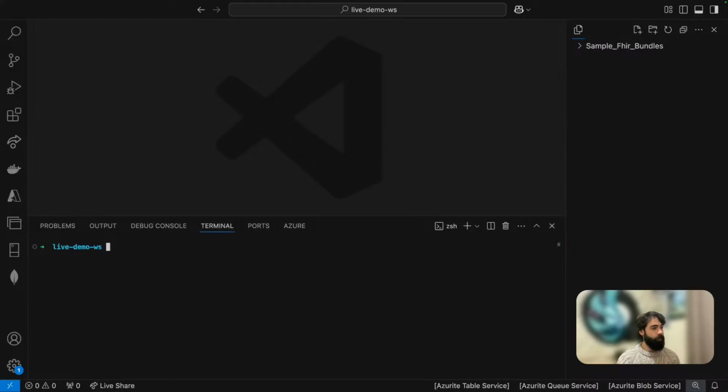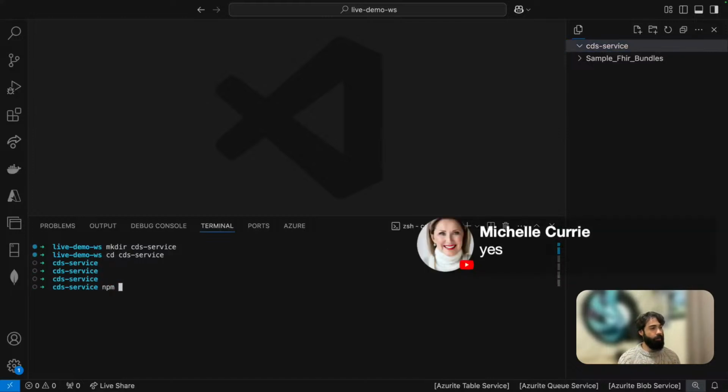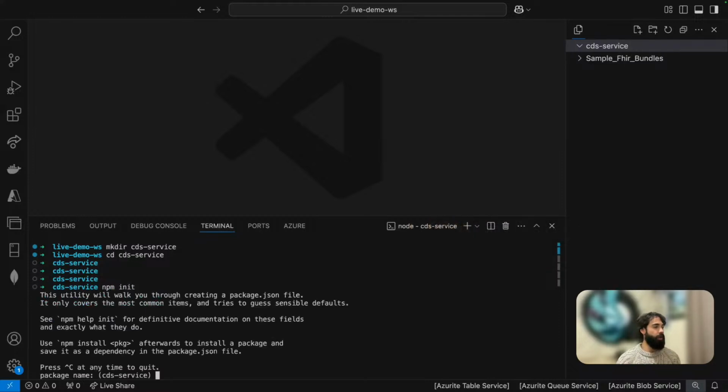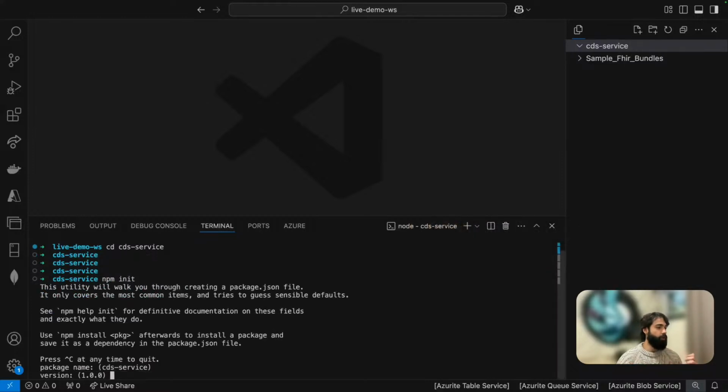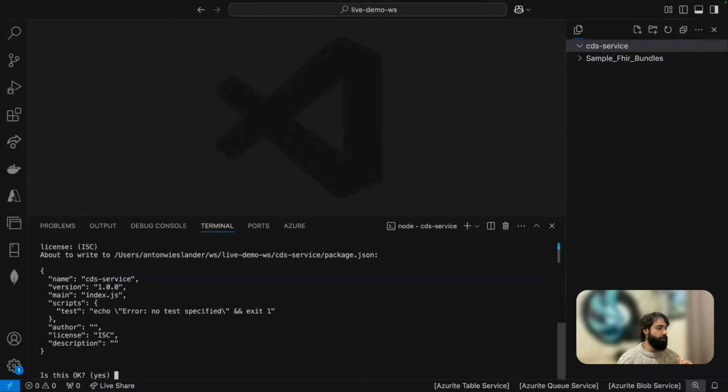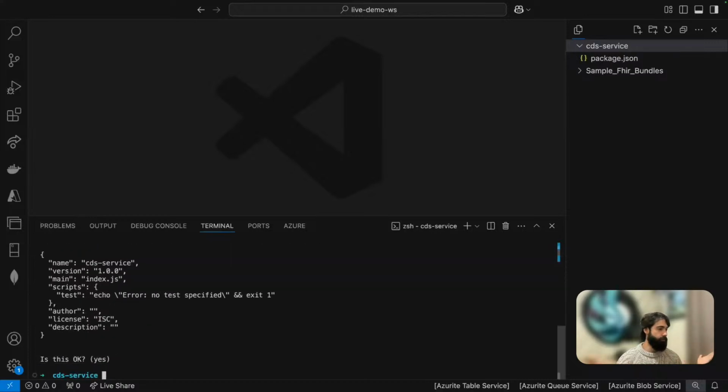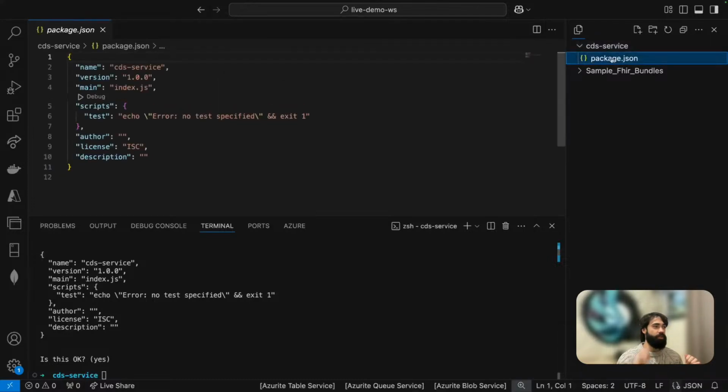Okay. So let's say CDS service. So here I just have a folder. I'm going to go into the folder and I'm going to initialize a Node.js project. I'm not going to bother with any of the information there. It's all going to be default, all good. Okay. So that's just going to give me a package.json. So it's effectively just a project definition.